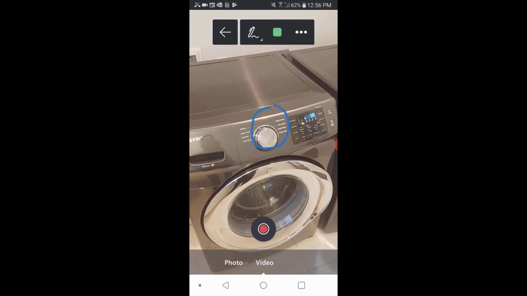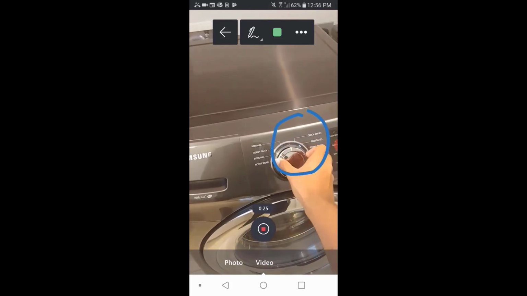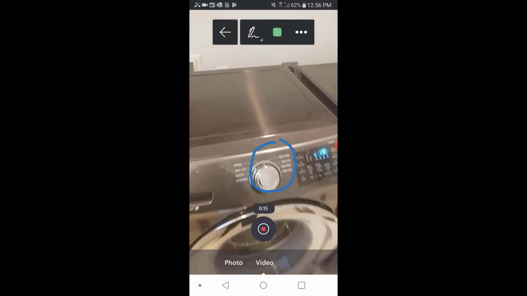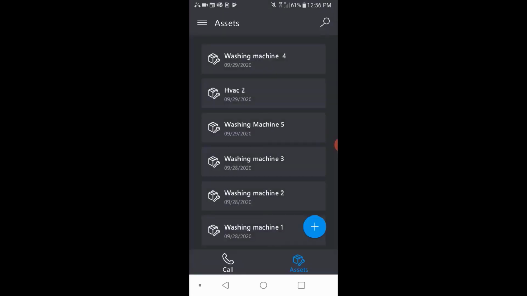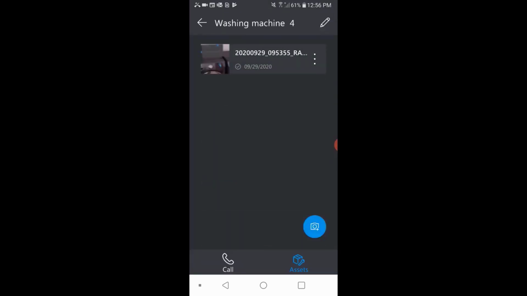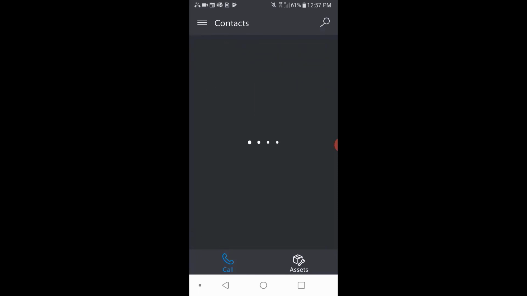I start a video recording while I rotate the knob, which indicates that the correct timing is shown for that wash. Once my inspection is done, I stop the recording and it is uploaded to the asset artifact list. If for any reason I need to seek help from another remote expert, I can do so easily by making a call directly from the app in the Calls menu.